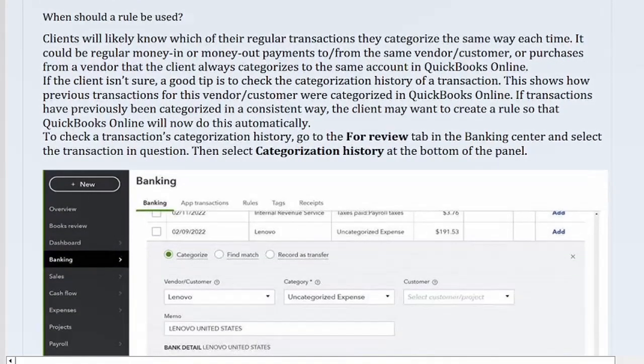When should a rule be used? Clients will likely know which of their regular transactions they categorize the same way each time. It could be regular money in or money out payments to or from the same vendor/customer, or purchases from a vendor that the client always categorizes to the same account in QuickBooks Online.